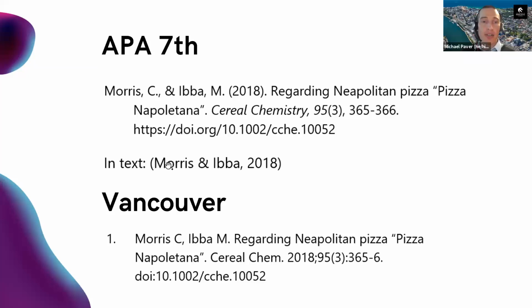And the in-text reference for this one would be the 2 authors' names and the date. Now for the exact same article in Vancouver style, we have the number of the reference. So this is our first reference in the reference list. Again, the authors, the title, the abbreviated journal title. And there is a site which is listed on the Vancouver guide that will show you how to abbreviate the journal title. And then the date, the volume, issue, page range, and DOI.